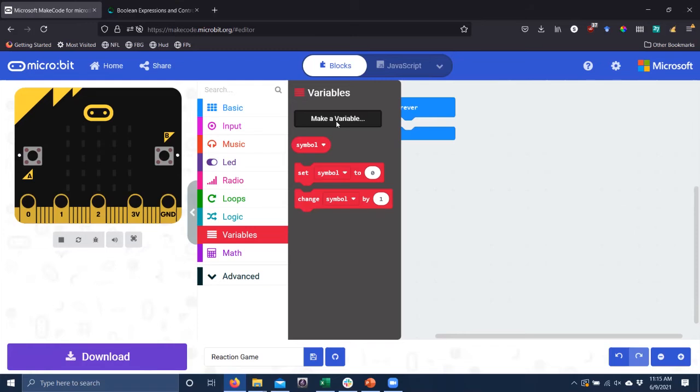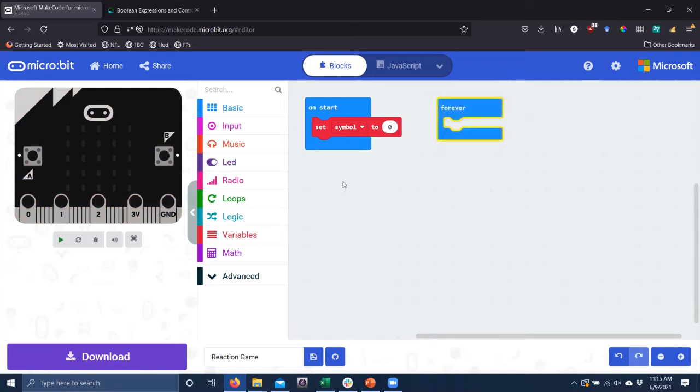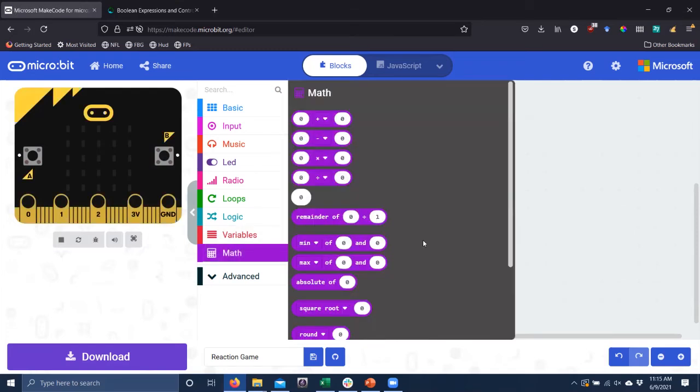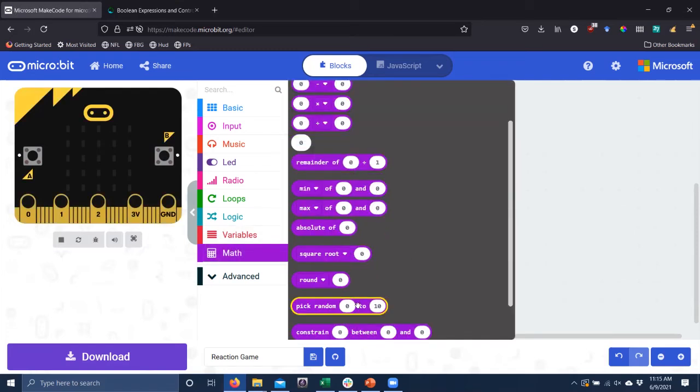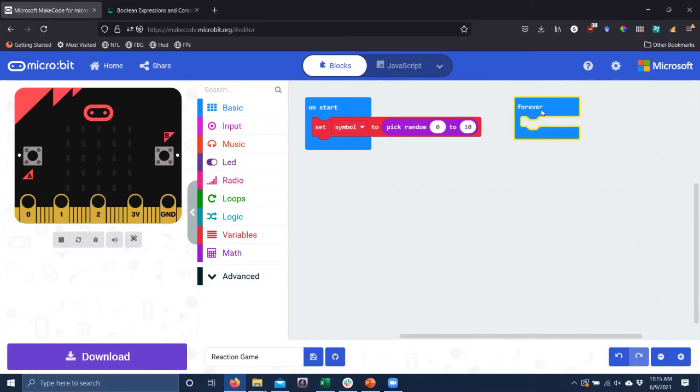We need our symbol variable to store a random number between 0 or 1 so that 0 can represent A and 1 can represent B. So go ahead and grab the set symbol to 0 block and drag it into the on start block. And then go into the Math tab and find the block that says pick random 0 to 10 and drag that into the set symbol block. Then change the 10 to a 1, so that symbol will always be 0 or 1.